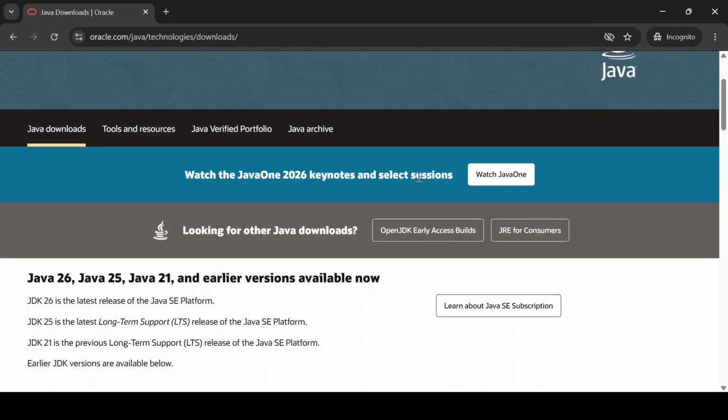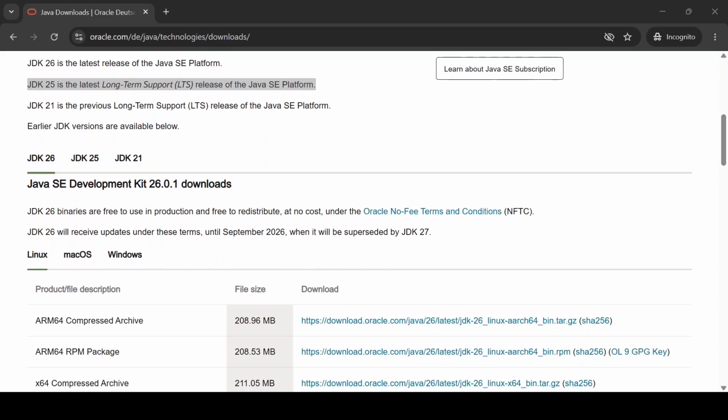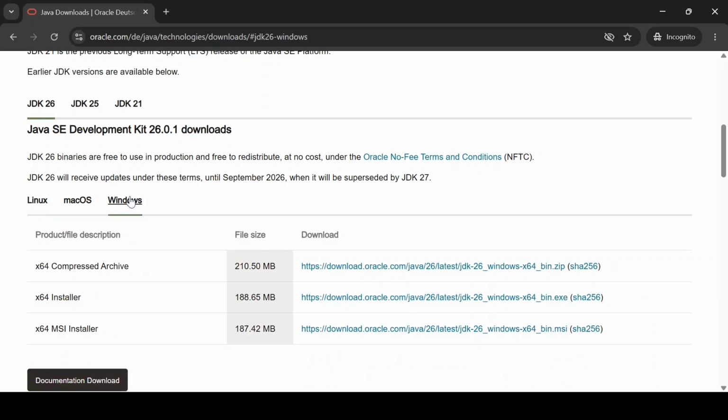And here we can download any version we want. At the time of writing this video, the current version of Java is 26, but the long-term support LTS version is 25, so it is recommended to download and install this version. You select your operating system, Linux, macOS or Windows. I will choose Windows. Here you have several options. I will choose the executable file and I simply click and download it.